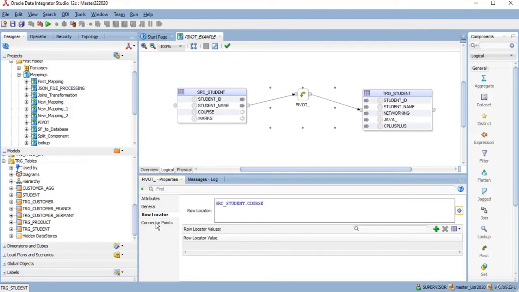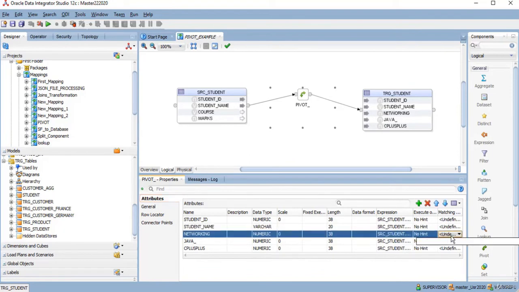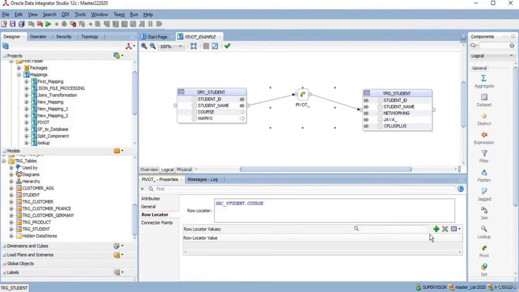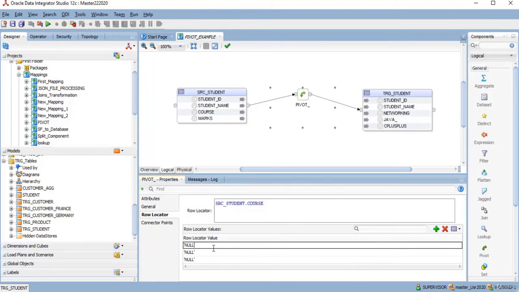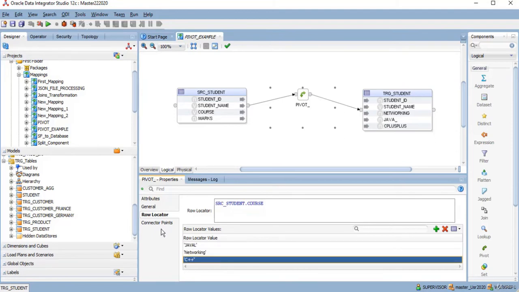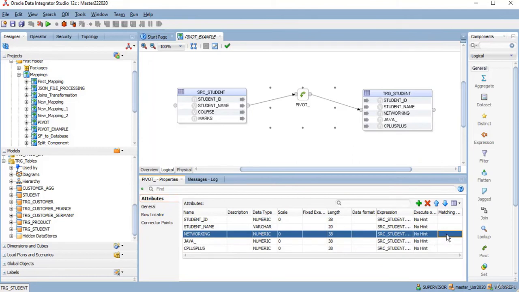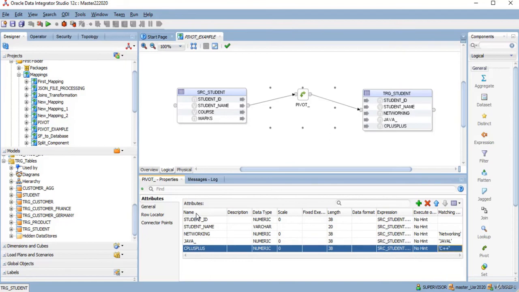Next, attributes: networking, define student name. Connector points, input connector, row locator. Add three values: Java, networking, C++. Then attributes. For networking I'm going to select networking, for Java I'm going to select Java, for C++ I'm going to select C++. Now click OK.